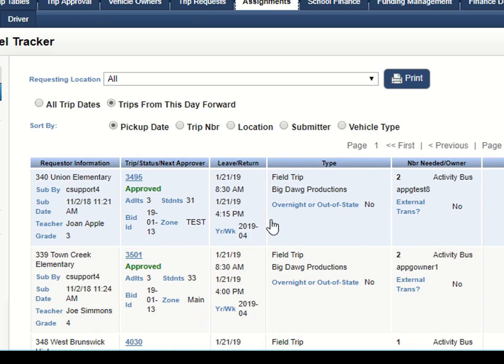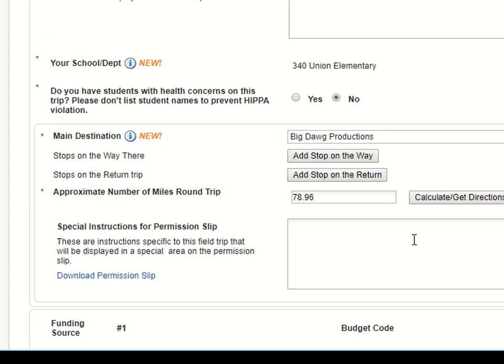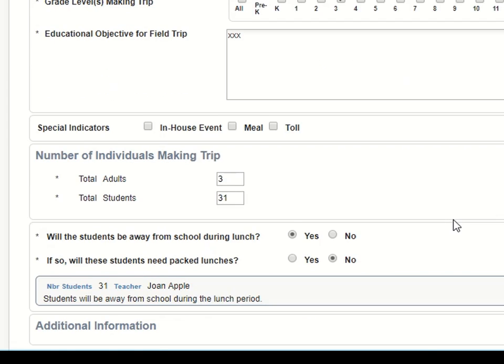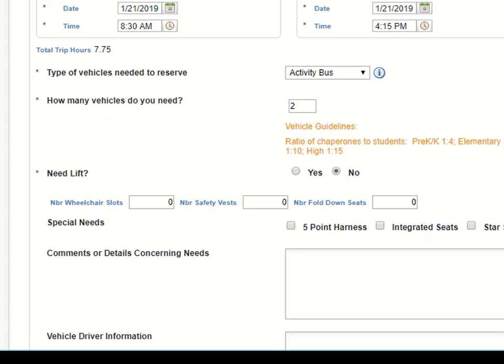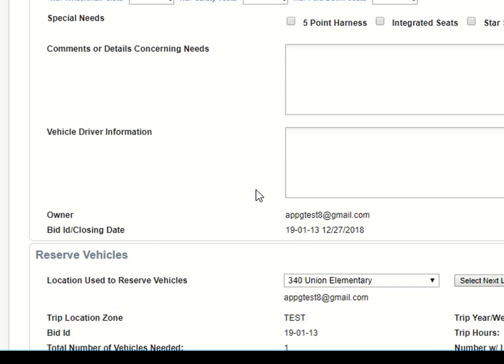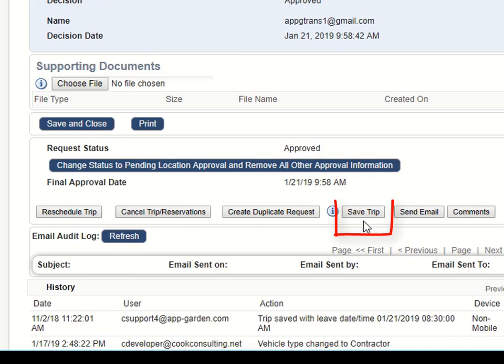I'm going to click on this trip. They've asked for 2 vehicles, and let's say, for example, that as we're reviewing this, we are able to only provide them with 1 bus because that's all they're really going to need. So we're going to go ahead and make sure we take care of that now so we don't have to go back and do it later. So where they've asked for 2, we know they're only going to need 1. So I'm going to go ahead and change that to 1. And then I'm going to scroll down and save that using the Save Trip button here at the bottom.